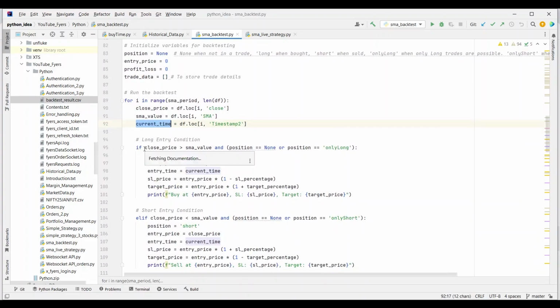So my entry condition is if the closing price is above the SMA value, and very importantly, my position is none. That means I'm not in a position, or I'm in an only long position. If one of these is true, then I will get into the trade. So I will make position equal to long. I will update my entry price, which is going to be the closing price. I'm going to update my entry time, which is going to be my current time.